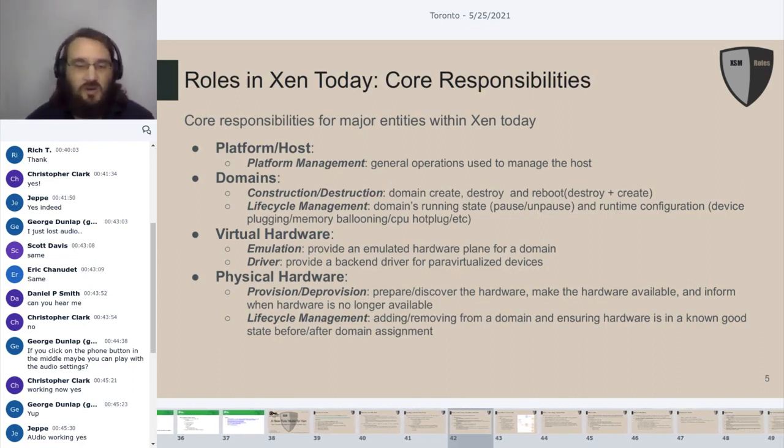So that brings us to, what are the roles? After looking at the list, what are the core responsibilities in the Xen platform today? Walking through this, this is what I distilled it down to. There's the platform host itself. That is the entity, and what you need to be able to do with that entity is manage it. These are your general operations to manage the host: setting up boot, EFI variables, managing power management, and things that happen at the platform level that are not necessarily specific to a single domain.